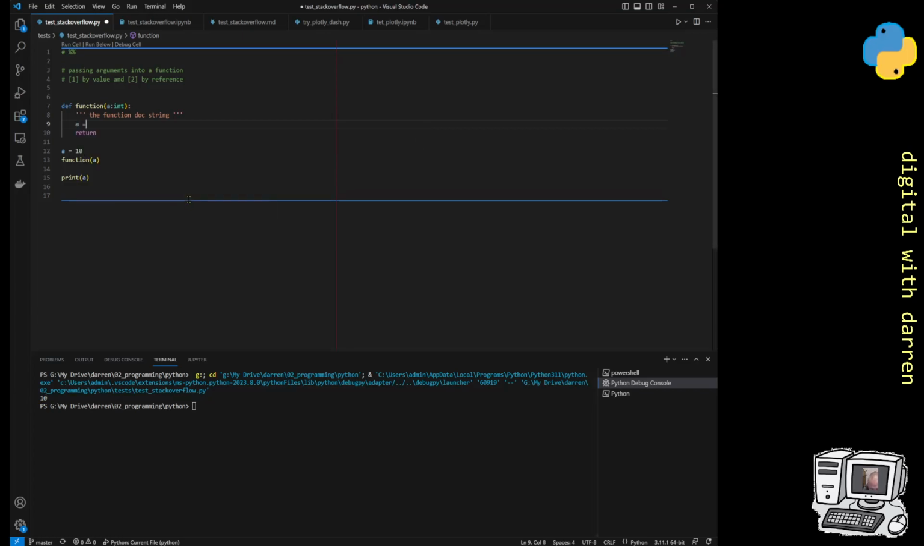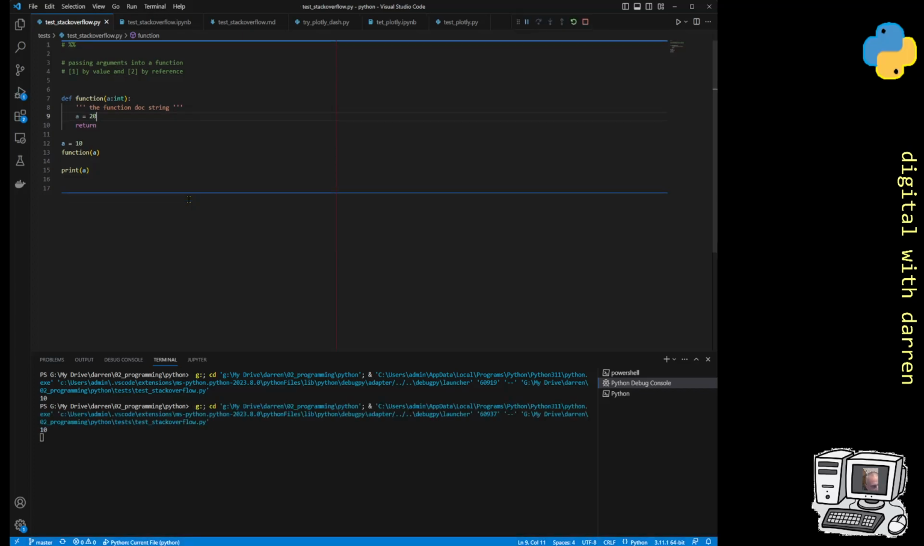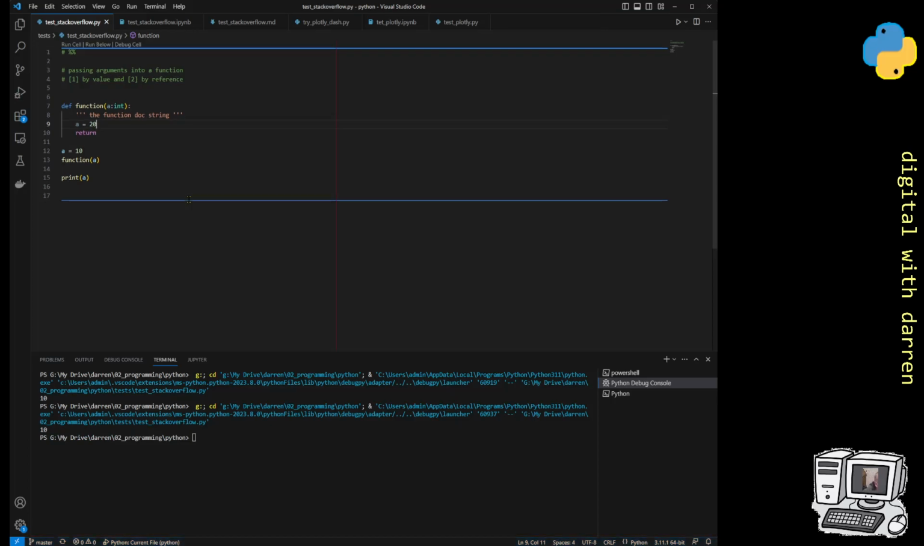Now let's set a equals 20. The first question is what's going to come out. I know just from the color of the linter that this is grayed out, so nothing has taken effect. The a is local inside of the function. And if we run our piece of code again, we see that we still get the value of 10.